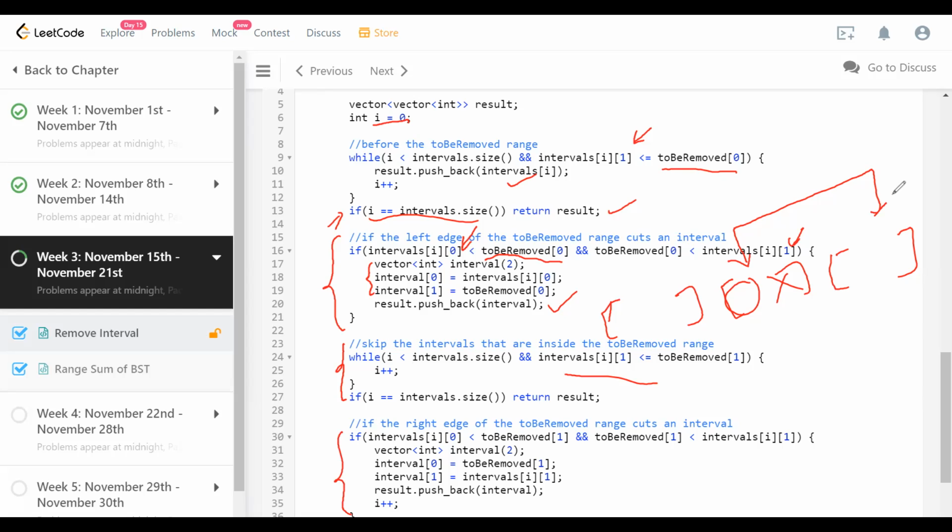where if the ending point of the range to be removed is inside an interval, then again we need to discard the first part of it and retain the second part of it. So we are doing the same thing here, right? Look at this. The ending point, to-be-removed of 1, is the ending point of the to-be-removed range. If that is inside the ith interval, which is here, so 0 and 1, then I'm going to split that interval into two parts, and I'll only include the second part here, right?